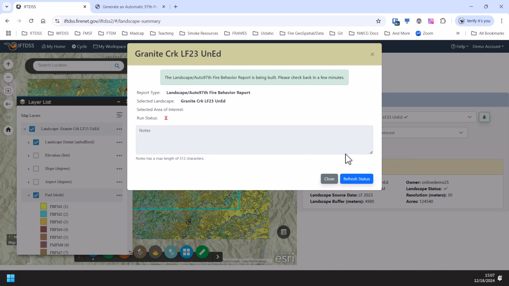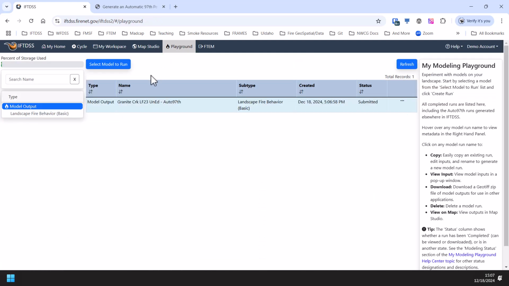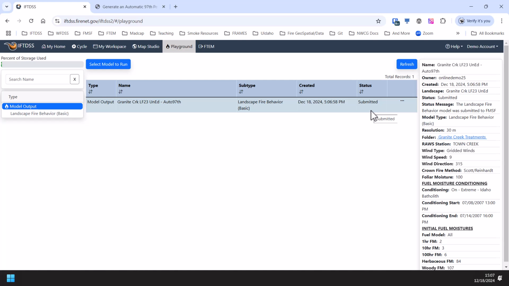We do have an option in here to refresh the status. These can take a little while to run, so I'm just going to go ahead and close this out. That way we can do other tasks in IFTDSS. You can see if we wanted to check on this, we can check the status in Modeling Playground. So you can see it's submitted. It has not started to build yet. So it'll probably be a few minutes.